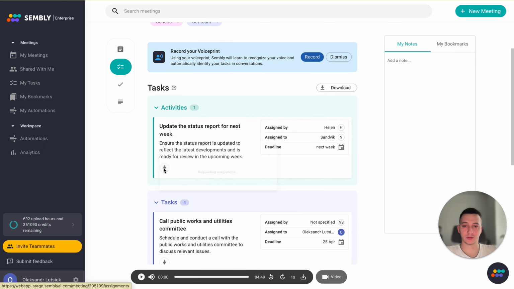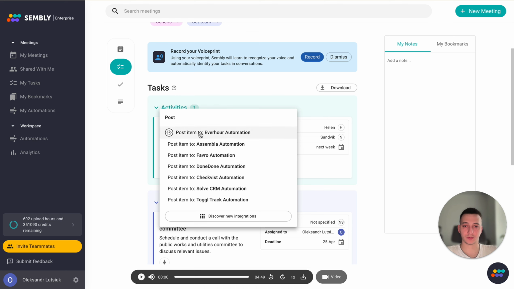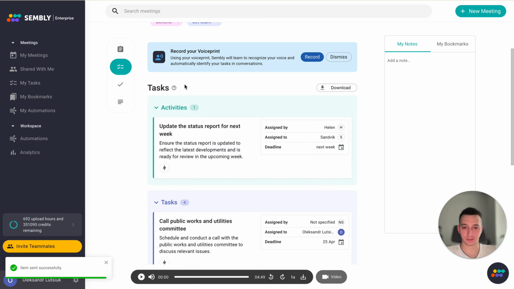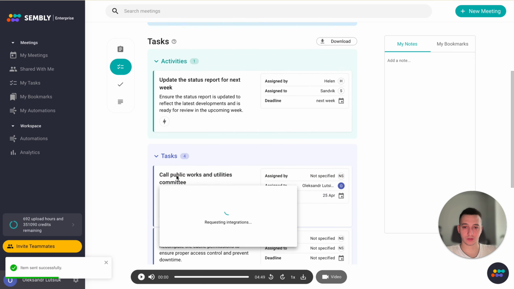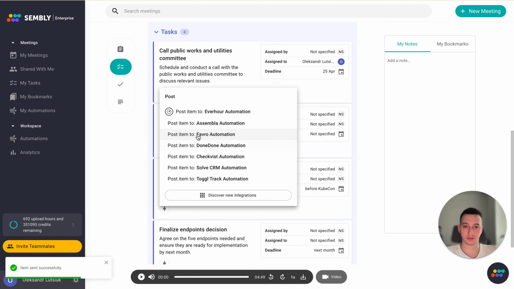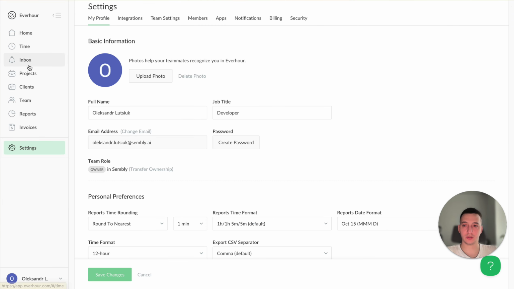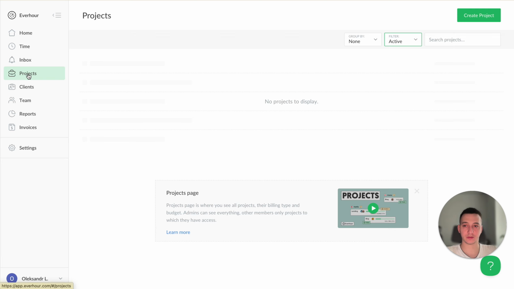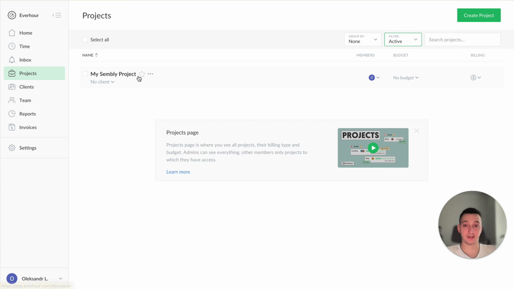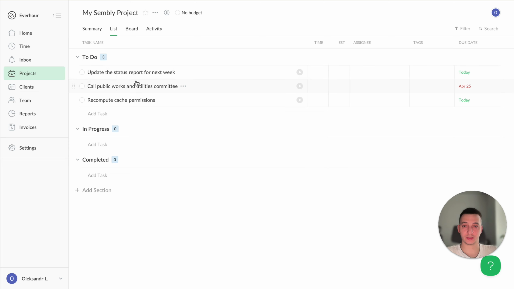and click to flash and post item to Everhour. We can do it a couple times. And one more. Now we go to Everhour, click to projects. And here we have the My Sembly project. Click to this project, and this is our task from Sembly that we sent.